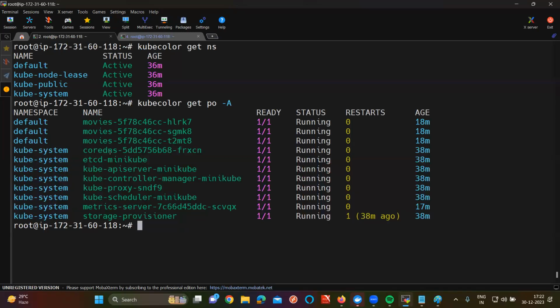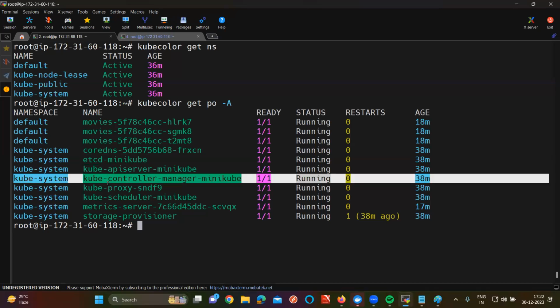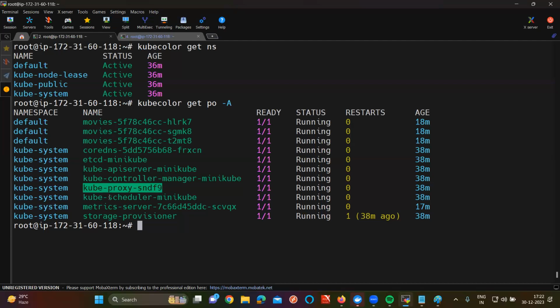For example, DNS, etcd. etcd is a Kubernetes component or not, sir? It's working like a pod. The API server is a component or not? It's working like a pod and controller. Kube proxy, kube scheduler, metrics server, storage provisioner. Everything is working like a pod or not, sir? Like this.